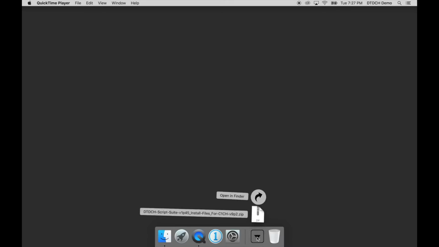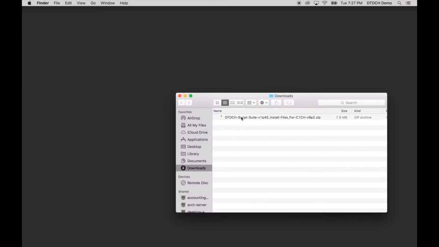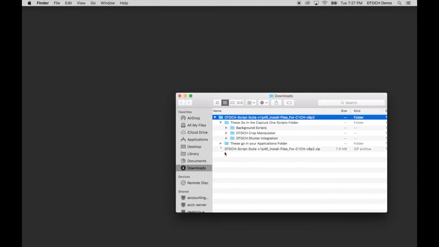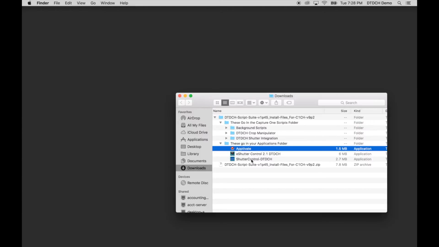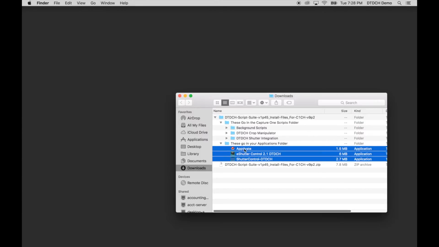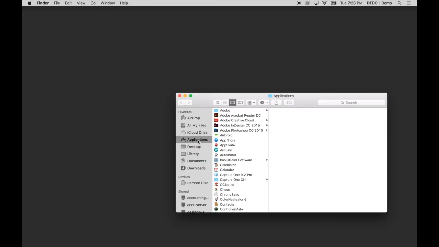Next step, assuming you have downloaded the zip file for the script, once it's downloaded, you want to open the zip, and from there you'll see a folder that pops up. Within that folder there are two folders. One contains all the scripts, the other one contains all the applications. Okay, so what we want to do at this point is highlight the three applications, which is Activate, eShutter Control, and Schneider Shutter Control.